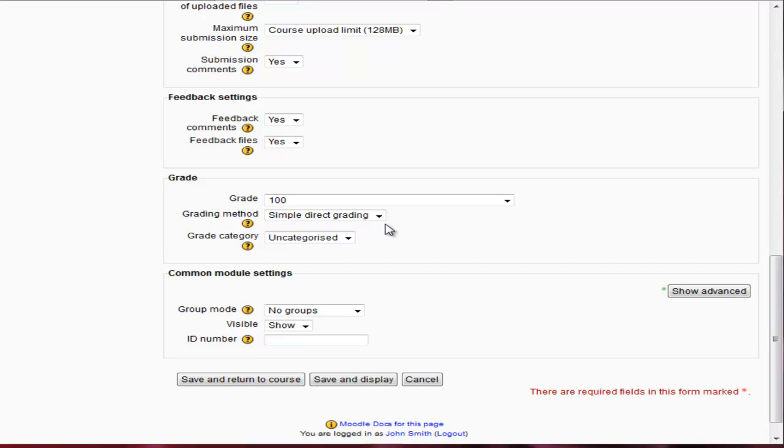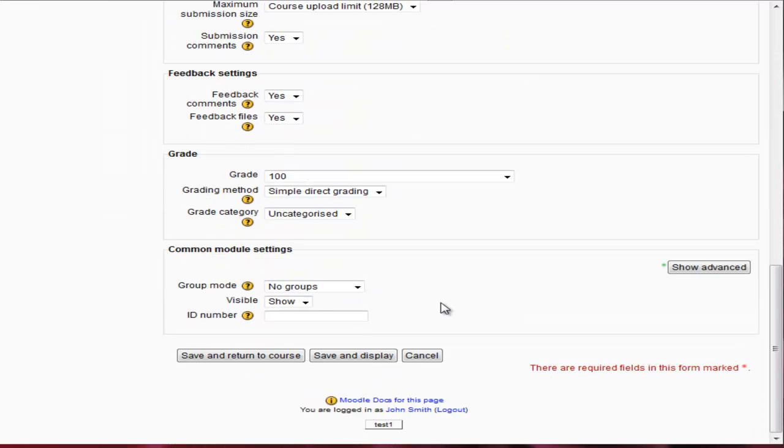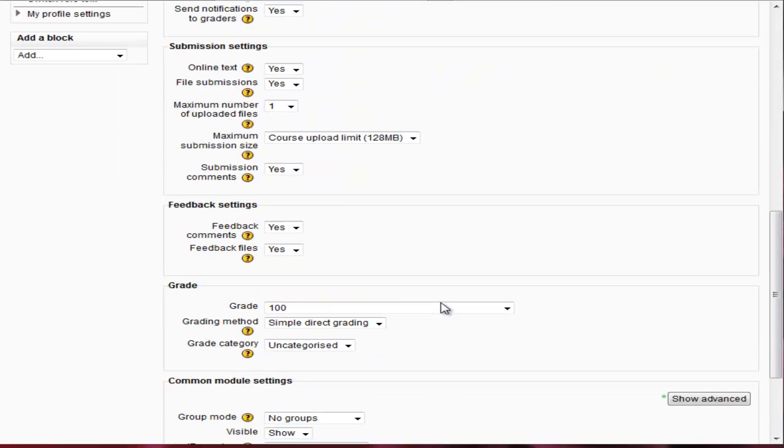With the grading, it's pretty much the same as before. You have the normal grading options here, but also now you've got simple direct grading. You have a marking guide, which isn't yet fully complete, and the rubric, which was added in a prior release. And you've also got the grading category. So that's it. A quick run through the settings from the new assignment activity.